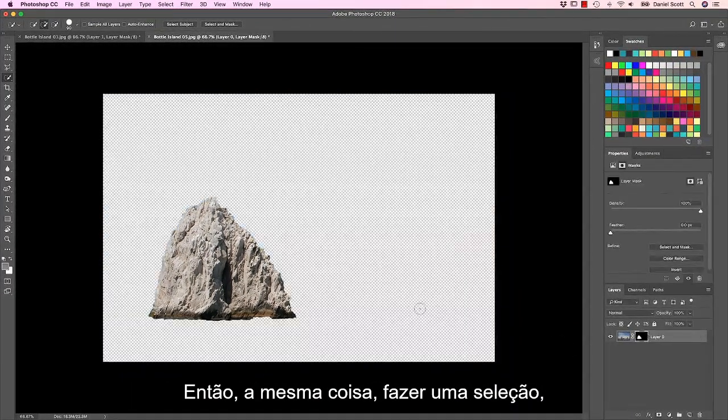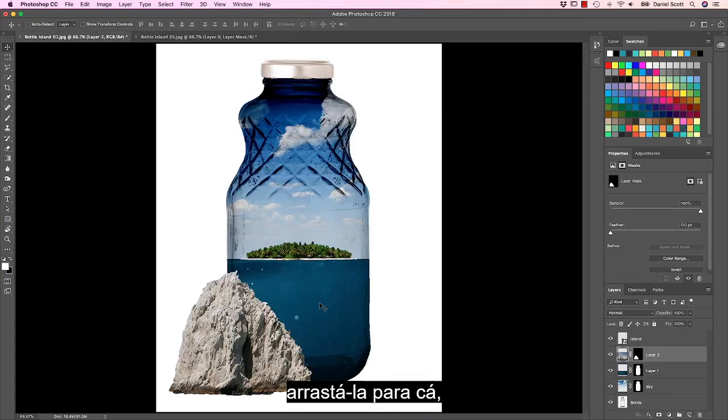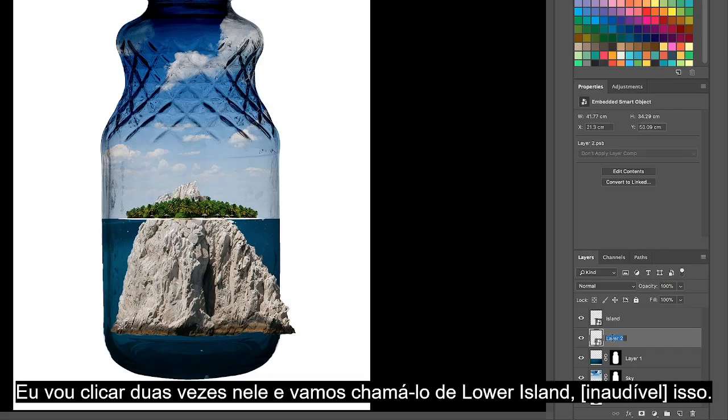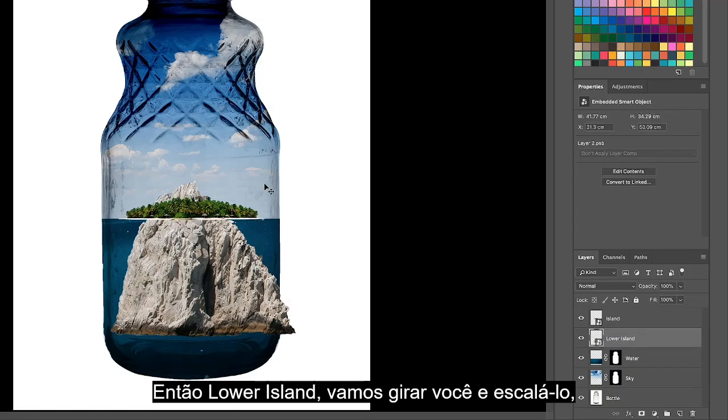Okay, so same thing, make a selection, layer mask, grab my move tool, drag it in over here. I'm going to have to scale it. So before I scale it, I'm going to right click it and say, you are a smart object, my friend. And I'm going to double click him and I'm going to call him lower island. I'm not sure what to call that. So you can give this guy the name of water. So lower island, let's rotate you and scale you.